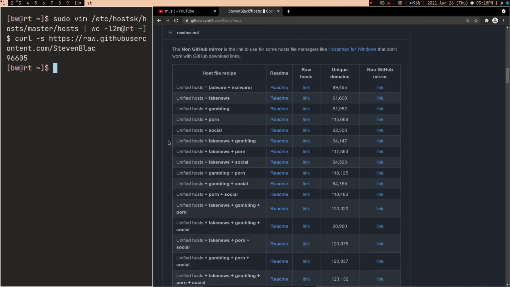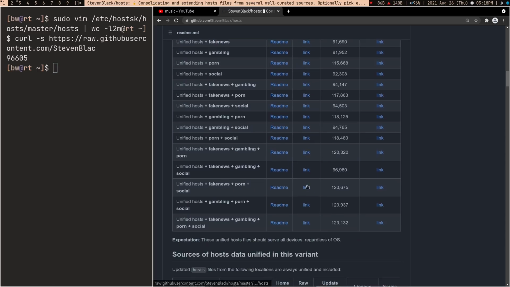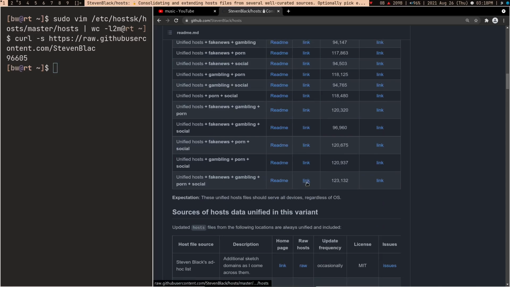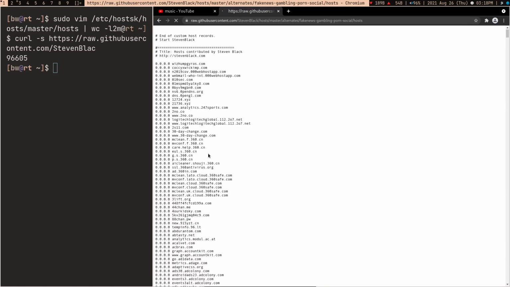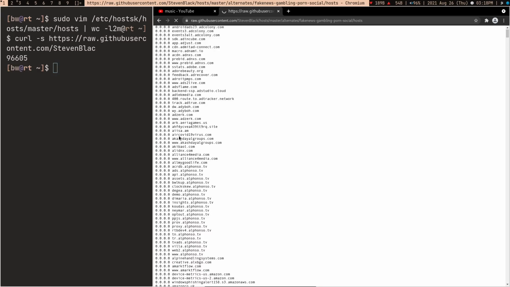So you can grab the unified host package, which is basically adware and malware. You can grab unified host plus fake news, gambling, porn, social media. So you can block whatever you want. I recommend you to block everything by using this one here. All right, so it's good to always have this in your /etc/hosts.